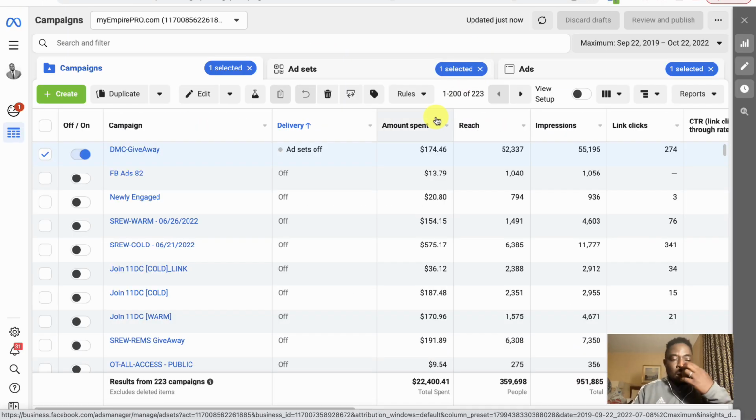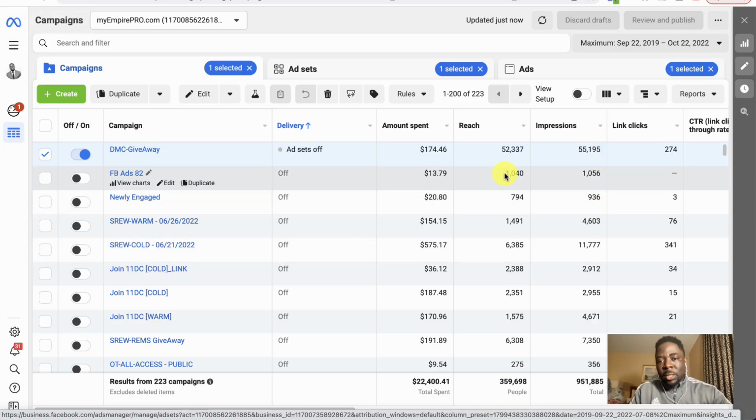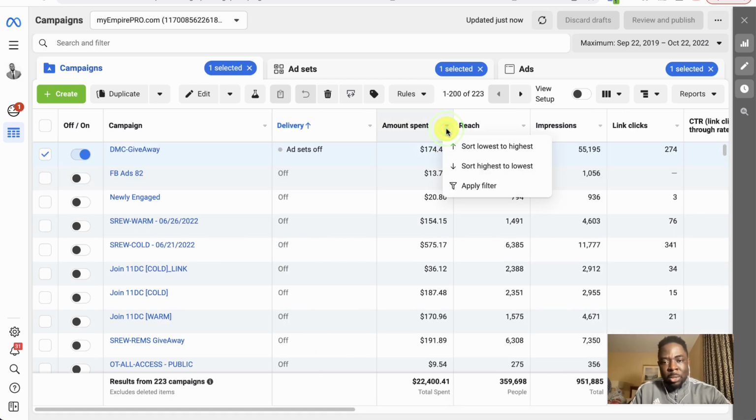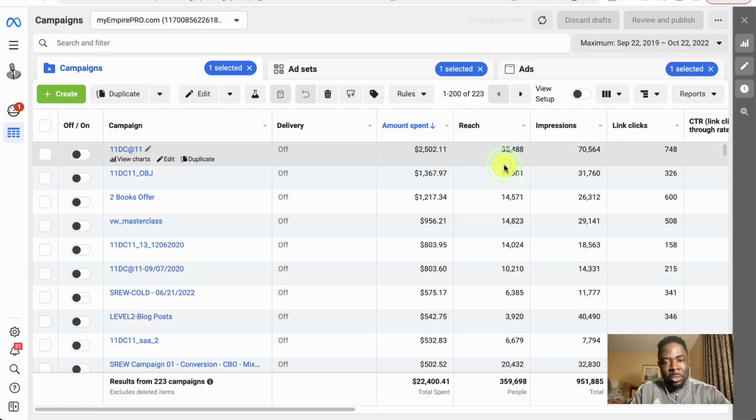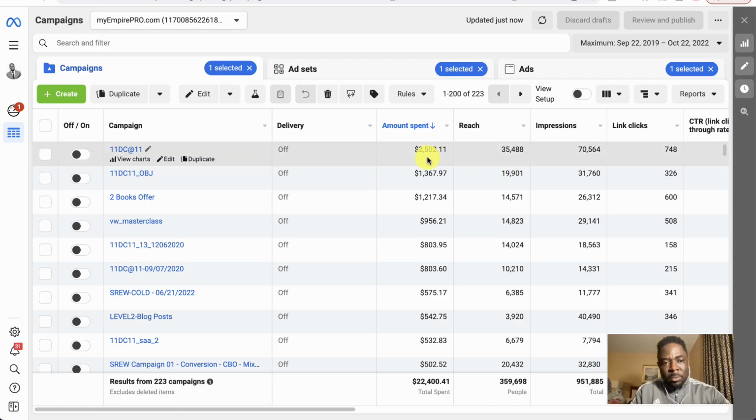Okay. All right. So here on Facebook, we're on Facebook right now. It's called Meta now. Meta. So if I sort this based off of how much spent, let me see which ad we spent the most money on. If you spent the most money on it, it probably makes the most money. So let's sort highest to lowest. Okay, so we got this ad that we spent $2,502 on.